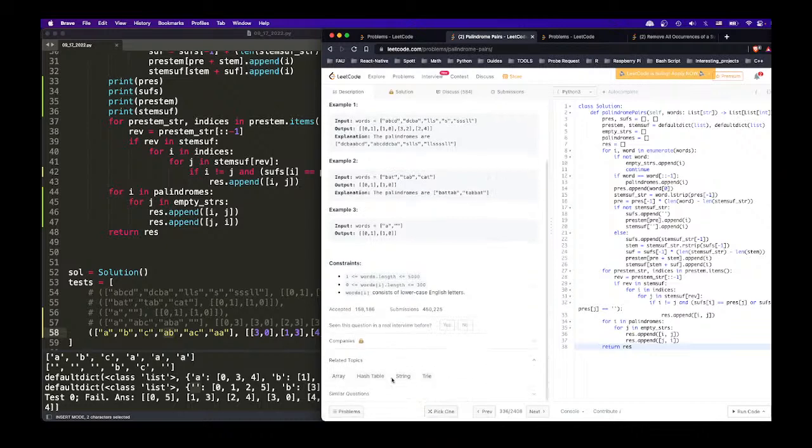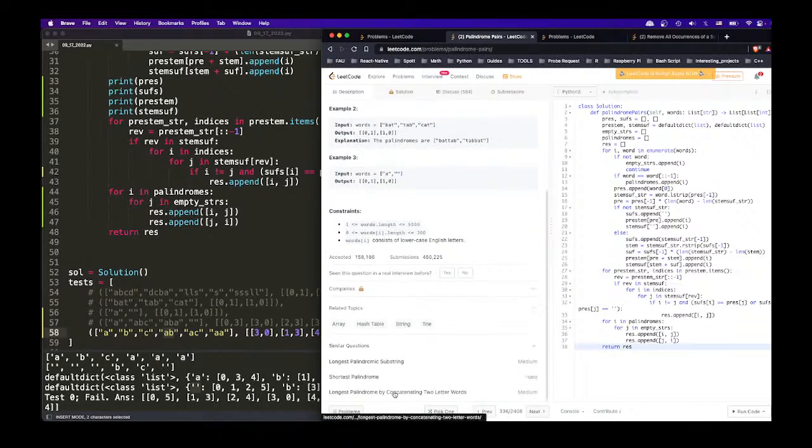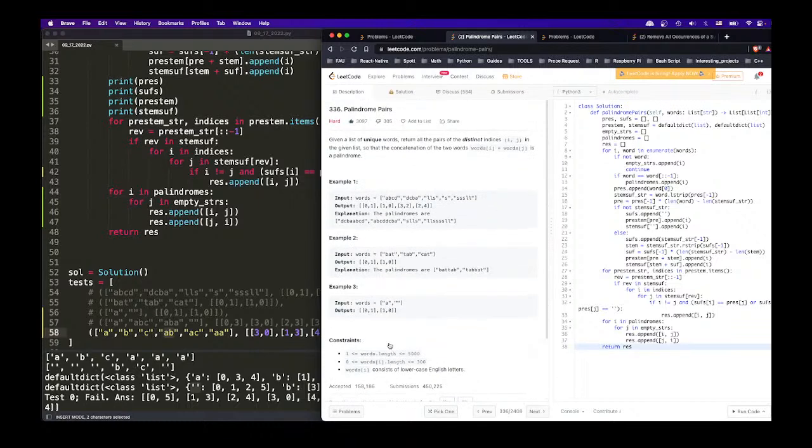There's no hint. Hash table, string, and try. Now, I don't want to use try. But I guess there's no other way around. We have to go try. Oh, you gotta be kidding me. Really?